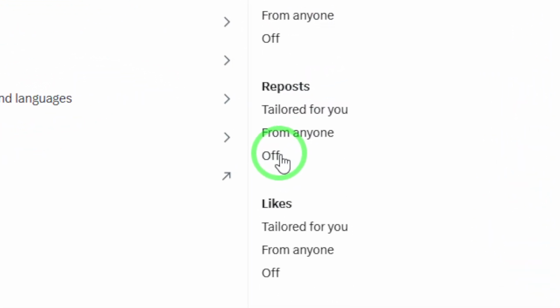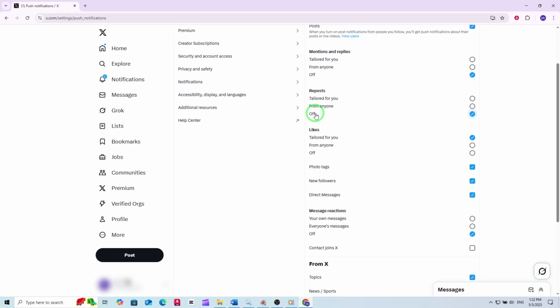Click on the switch or select Off under Reposts. This will ensure you no longer receive notifications every time someone reposts content. Once you've made this change, your settings are automatically saved. You can now enjoy a more streamlined experience on X free from unnecessary repost alerts.